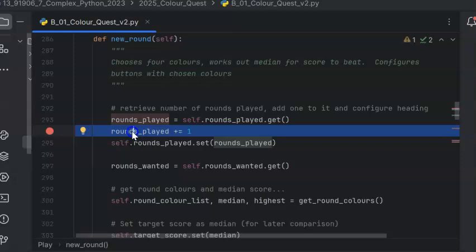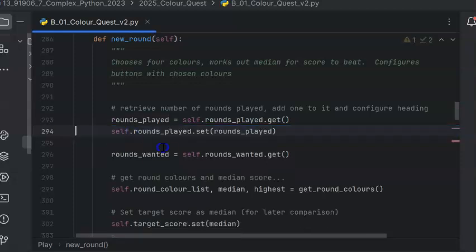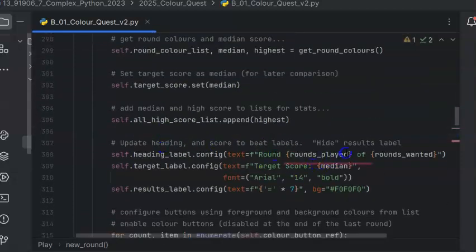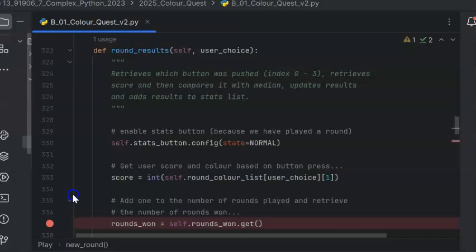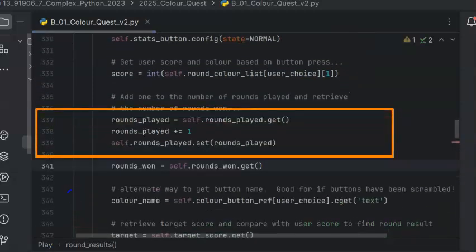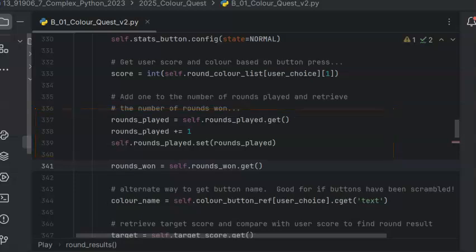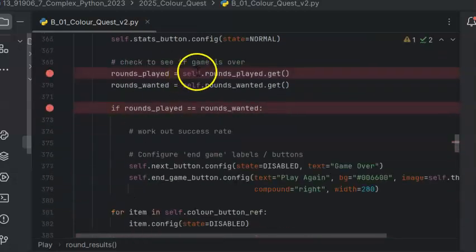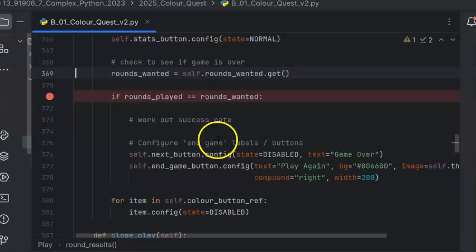We actually don't want to increase the number of rounds played at this point. Instead, we can simply edit how that displays to the user when we configure our heading. In our round results area, we can add 1 to the number of rounds once we've actually played a round, and we can also retrieve how many rounds have been won. If you've been following me exactly, this means you'll have some duplicate code that you'll want to remove.